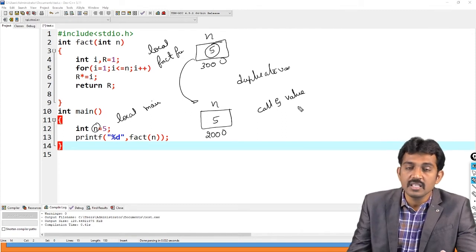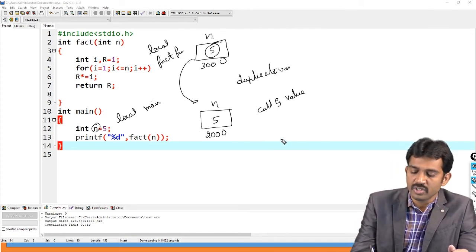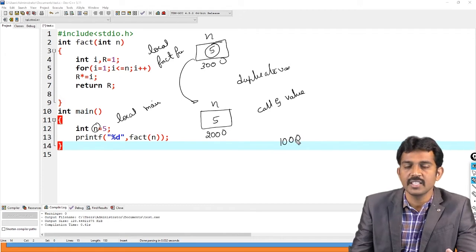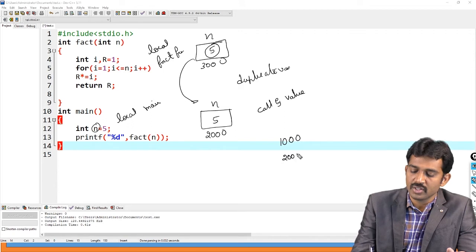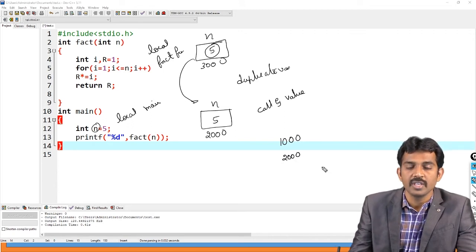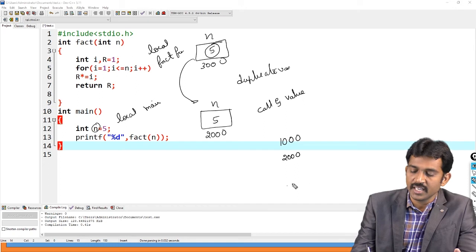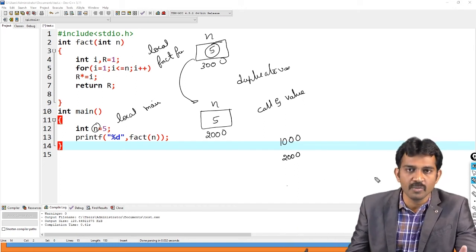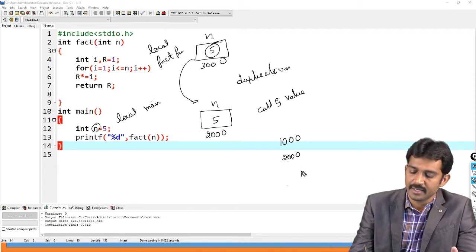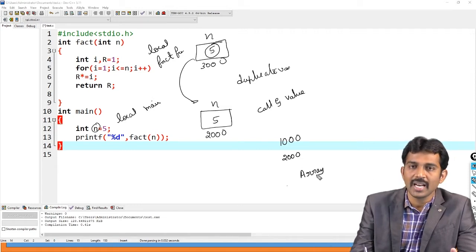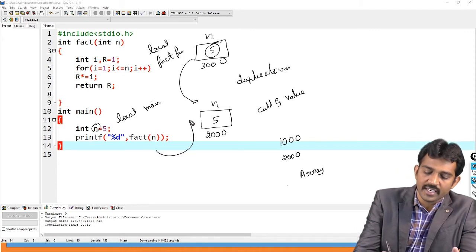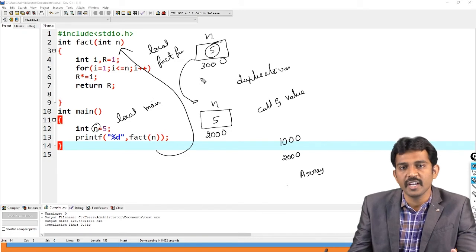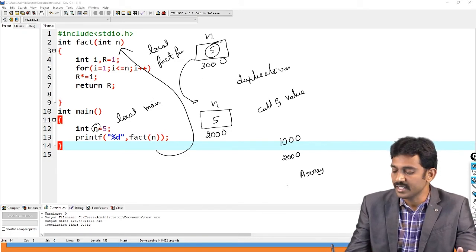The next thing: suppose I want to send 1000 values, 1000 integers, then what should I do? For example, I want to send 2000 student ages. Then you cannot create int A, int B, int C, int D like that. This is not possible practically. If you want to solve this kind of issue, you can use arrays. If you send an array of 2000 students, then one variable is enough to handle all the data.